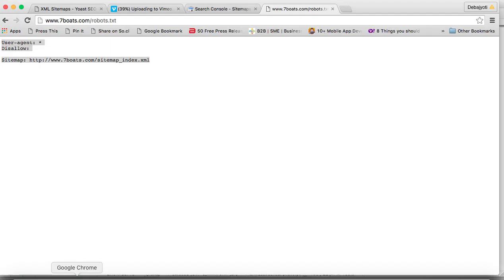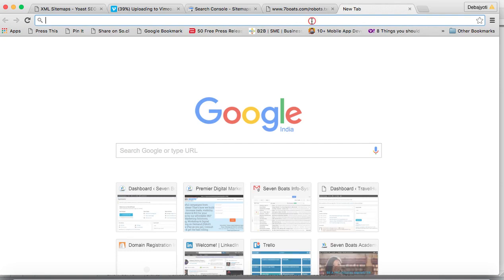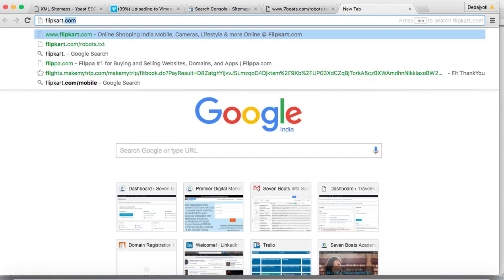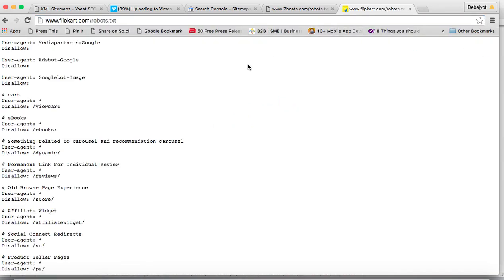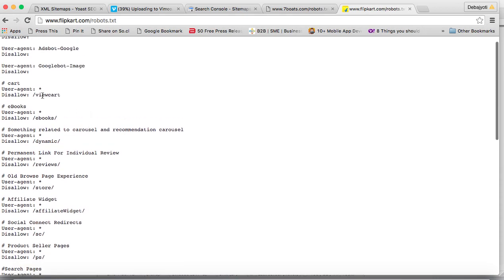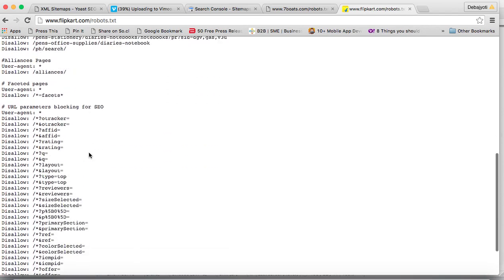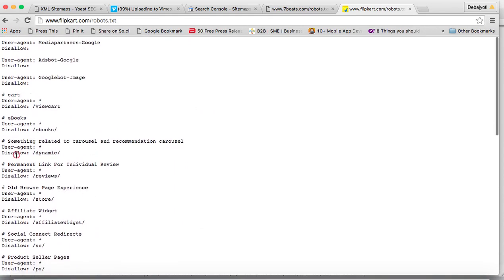Take the example of another website, say Flipkart. So we go to flipkart.com/robots.txt. We can check whether they have a robots.txt file or not. So you can see the robots.txt file. The user agent for Media Partners Google means mostly for ad purposes, and nothing is disallowed. Then AdsBot Google, this is also Google's ad bot. Then Googlebot-Image, that is the image crawler of Google. Then they have used User-agent star, that means for all search engines. For different sections they have added information like Disallow. You can see.